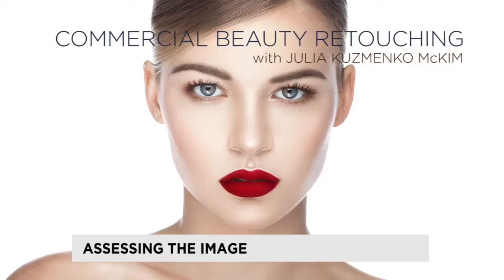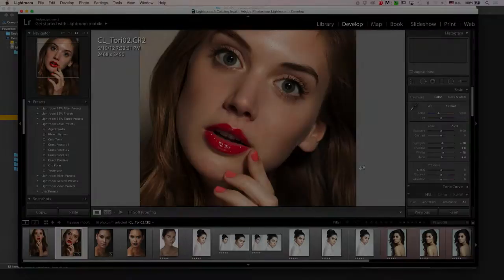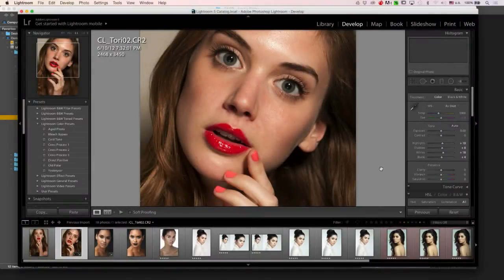This image wasn't meant to be a commercial beauty image, but it's a perfect illustration of what I do sometimes, or oftentimes, with my raw files. We just got together. She's one of my favorite models, Tori Tracy, and she had this lipstick, I had this nail polish, she applied her mascara, that's it. And we were just playing around and shooting.